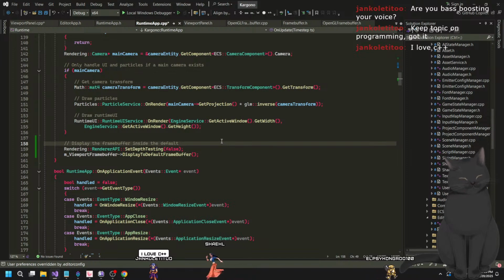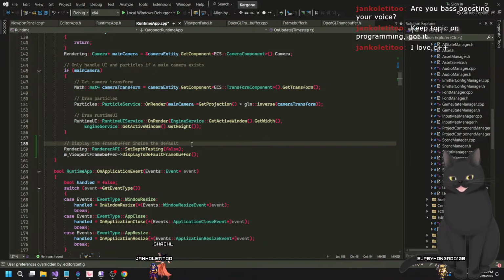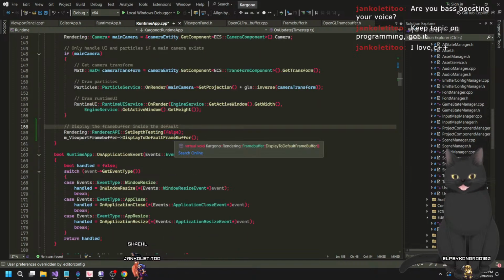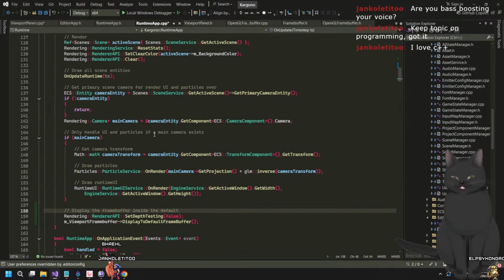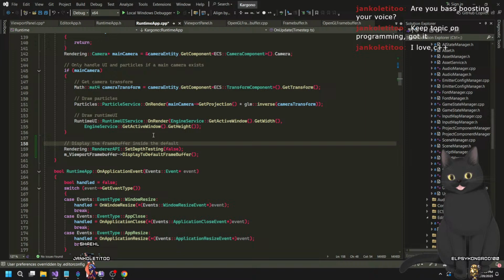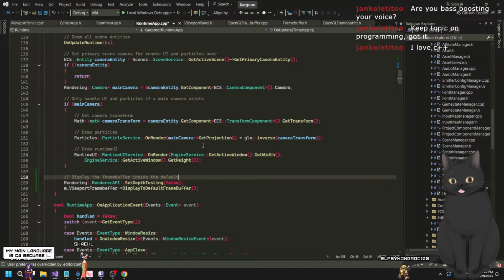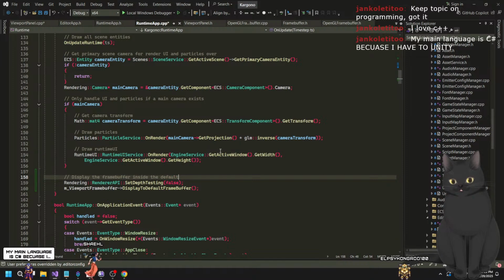Is it your main language? Yeah, I also plan on buying a separate mic, or not a separate mic, a stand to deal with the whole voice thing.